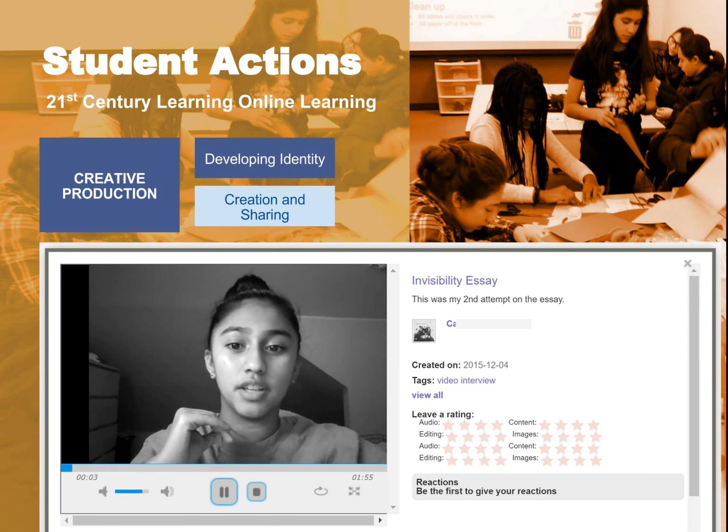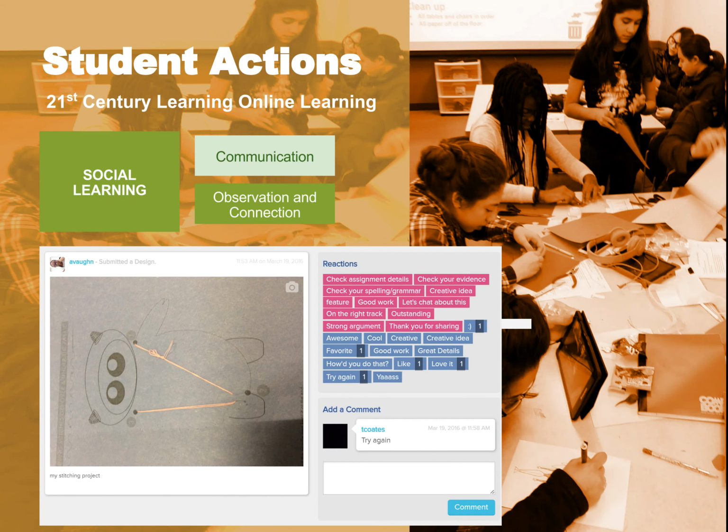For example, creating and posting a video is an example of the skill creation and sharing, which is aligned with the activity of creative production. Students using iRemix to make a reaction or to post a comment on work is communicating, and this is an instance of social learning.